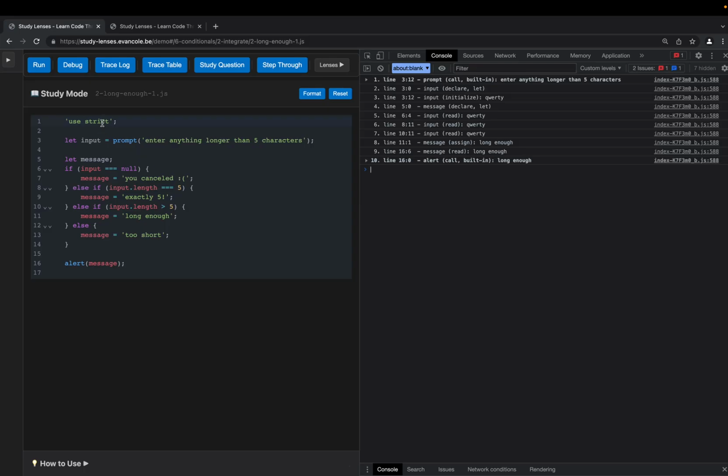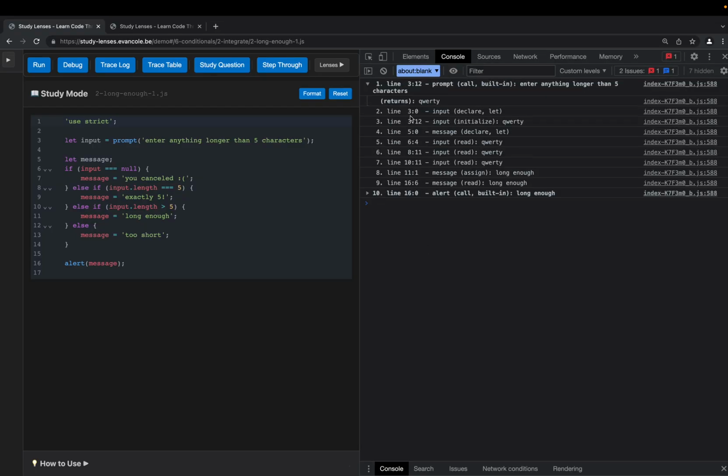So on line 3, we called prompt and the user input QWERTY. On line 3, we also declared and initialized input with the value QWERTY from our user. On line 5, we declared the variable message using let. On line 6, we read the value out of input, which was QWERTY. The next variable access was on line 8, where we again read QWERTY out of input, and on and on. So that's a trace log.